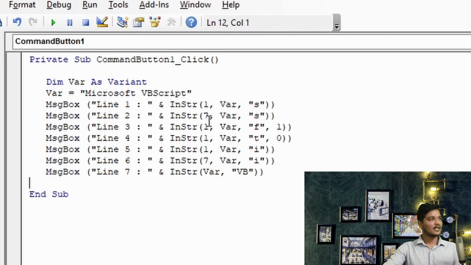Let's see here. In our first line, we'll be searching for the position of the S from the left side, without skipping anything. We'll be searching the whole variant variable. In the second also, we'll be searching the S, but we'll be skipping up to the 7th letter. So this is the 3, these are the 6 and this is the 7th. After this 7th, we'll be searching. Before the 7, whatever we have written, it will not search for the S in that part of the string value, and it will search as a binary. So it will compare capital letter to capital letter, small letter to small letter.